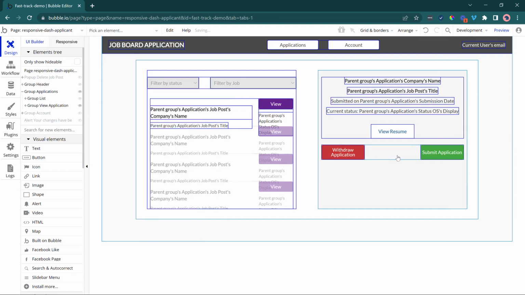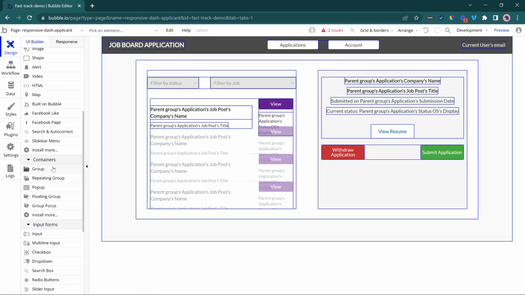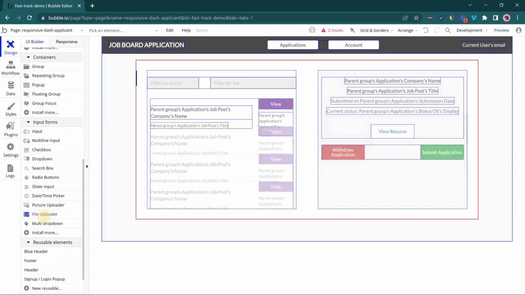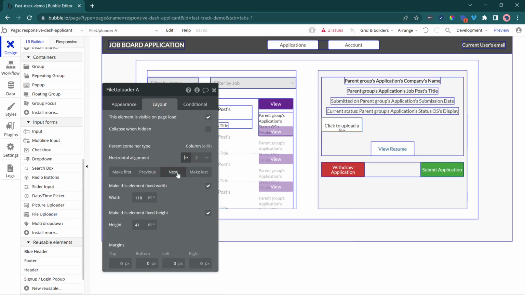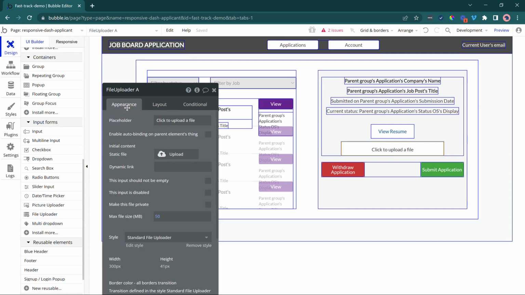I'm going to remove this middle button. And since I'm talking about switching out the resume, we might as well just offer that in here. Let me add a file uploader to this group in here. Let's just place it somewhere there for now, and I'll place it after the button. Let's center it inside of the group, and I'm going to make it a little bit bigger here, maybe 200 pixels. And I'm going to change the placeholder to say replace resume file, like that.